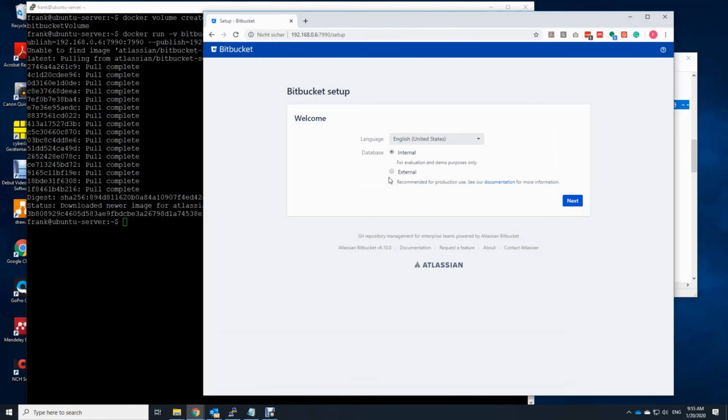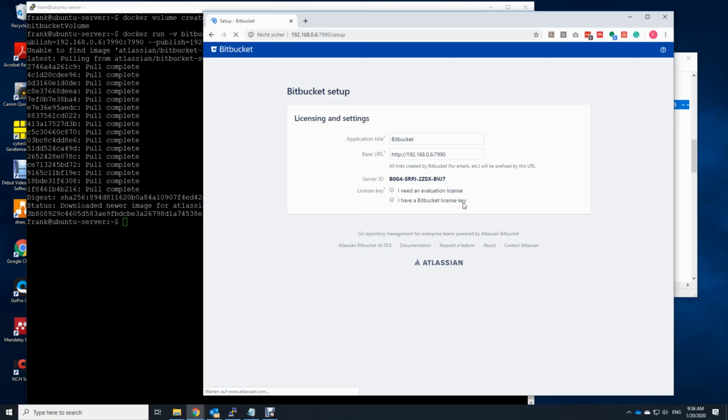So as we can see, BitBucket setup is completed, and we now can configure it. I leave English United States, database internal is okay. We will not set up an external database for this because it's just a demo environment. So I click next. It sets up the database, and what it's doing now is it gives us a server ID. And what you need to do with the BitBucket server is you need to activate this server by having a license key that matches the server ID.